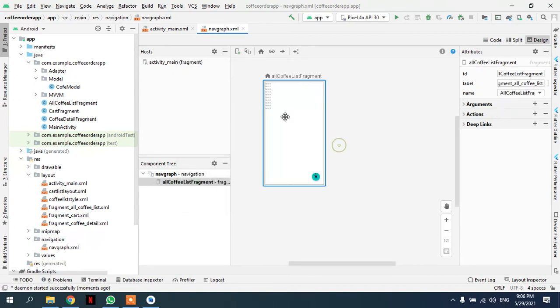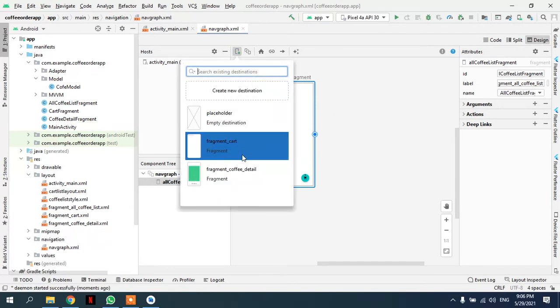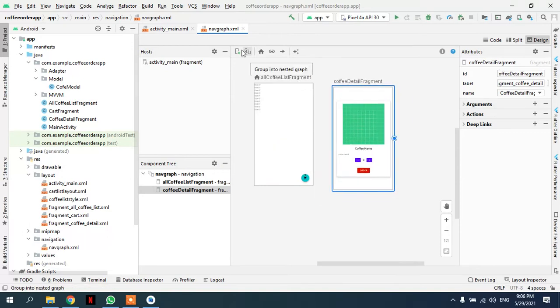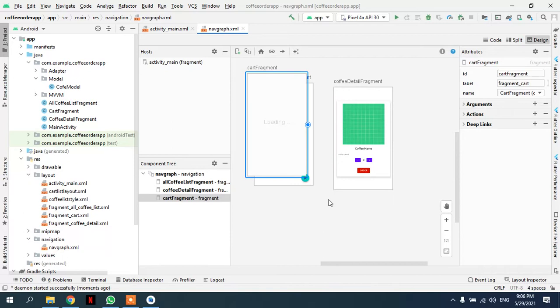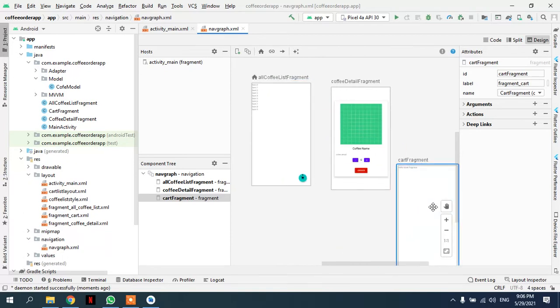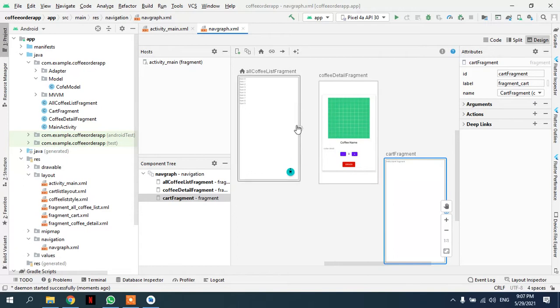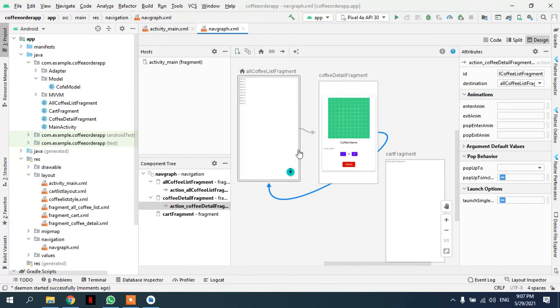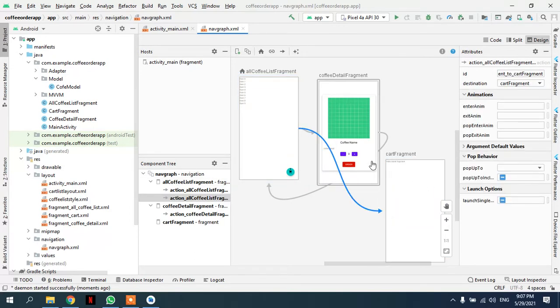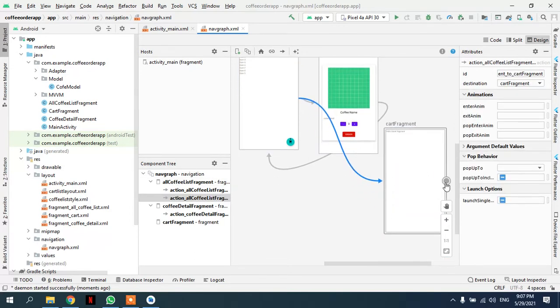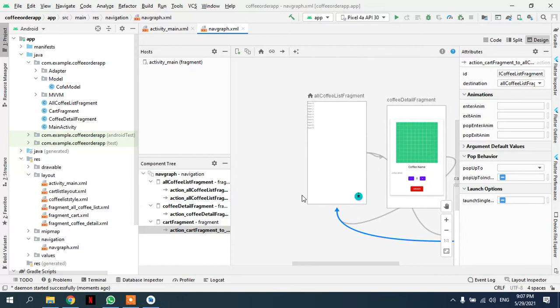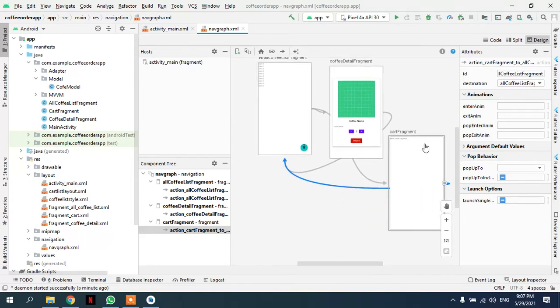Okay, this is the first fragment that we will see, and this fragment will take us to the coffee detail fragment, and this fragment will take us to coffee cart fragment. So okay, let's just go in from here, and once we press back from the detail, we should be directed to all coffee list, and this should also take us to the cart fragment. And once we want to go back from the cart fragment, we want to go back to this all coffee list fragment. So this is our navigation graph.